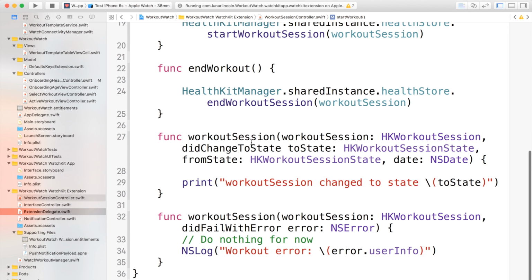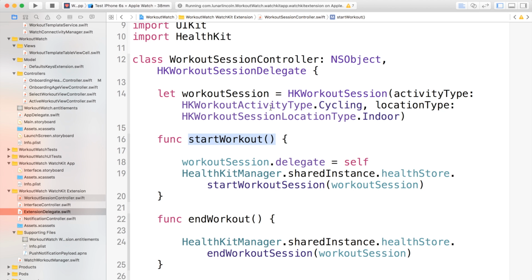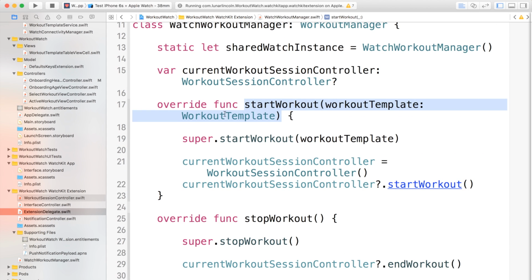Obviously ended at the end. There's plenty of delegate methods to tell you things about that workout, but that's how I'm getting the rapid heart rate stuff to go. Let me show you one other thing.